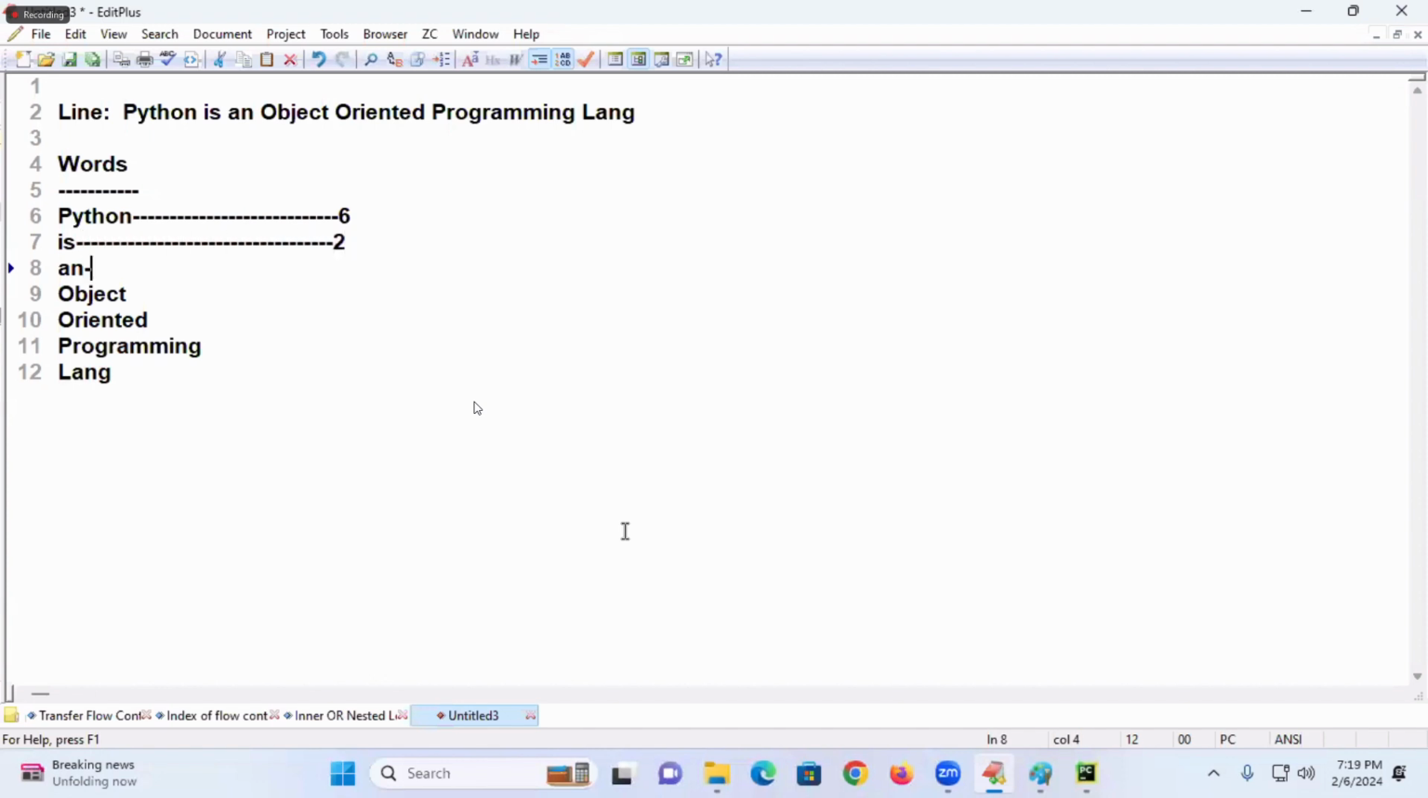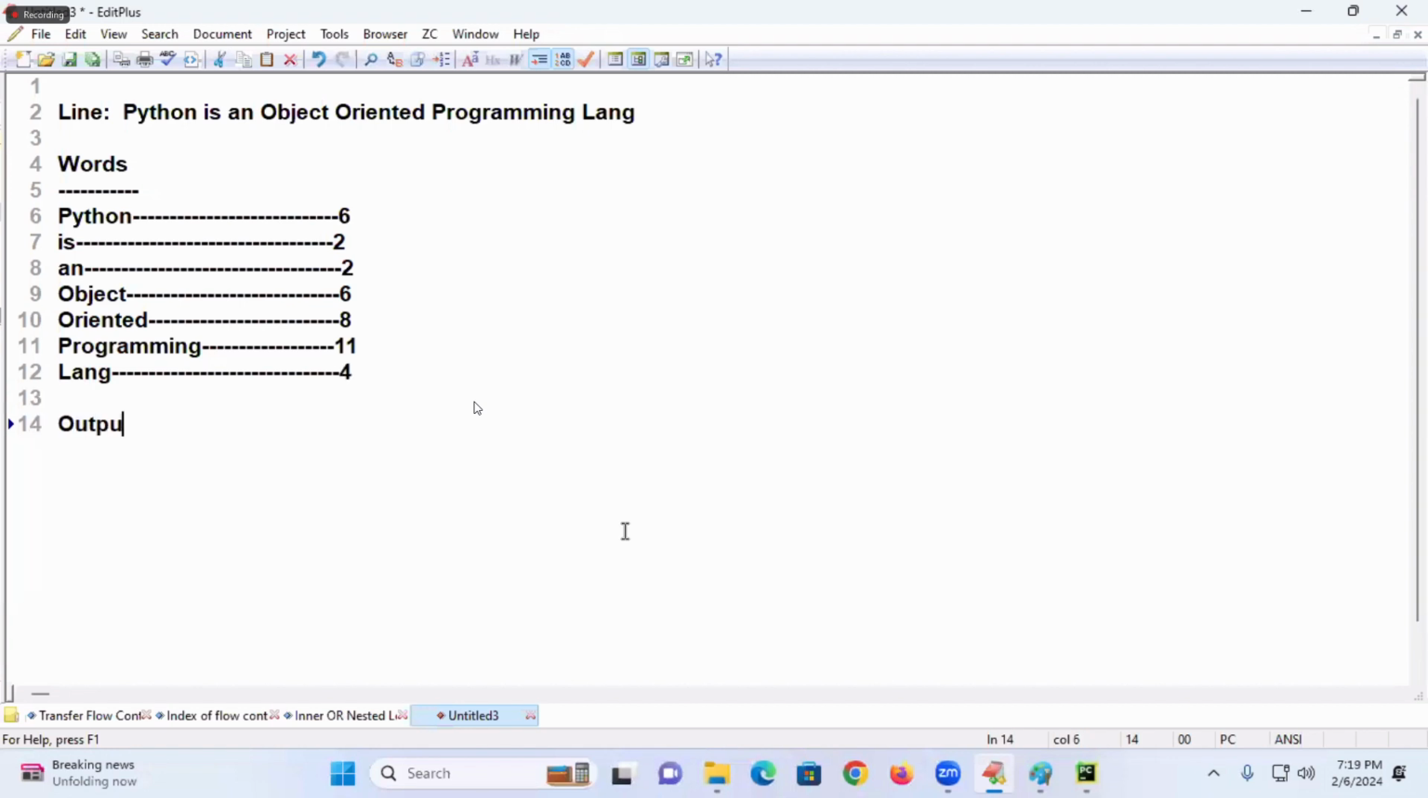Next, an also 2. Next, object 6. Next, oriented is what? 8. Programming. Come on. 11. And language is what? 4. What is the expected output? Programming. This is the one I need to get.